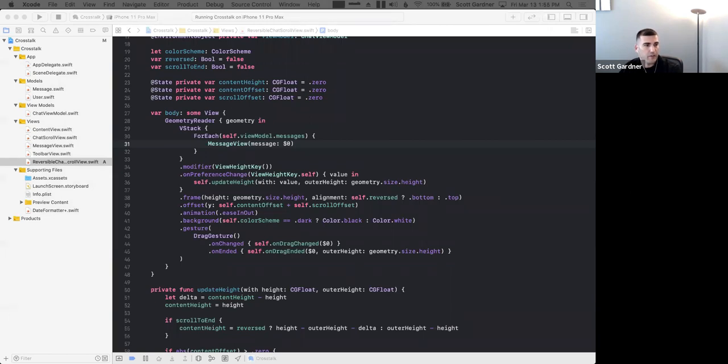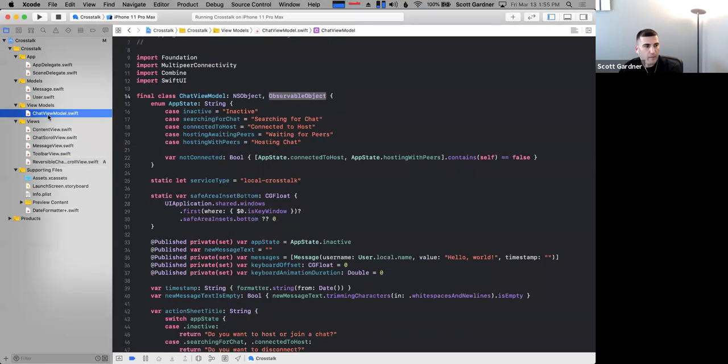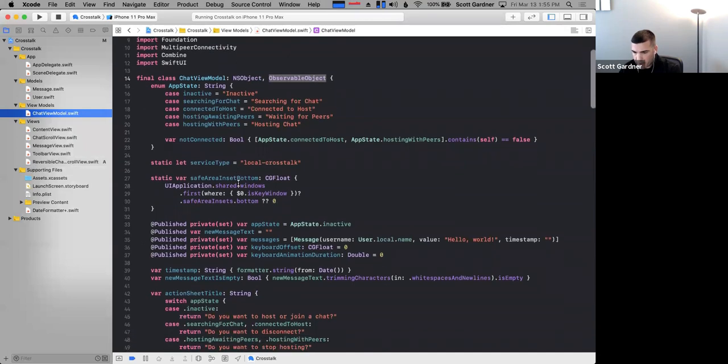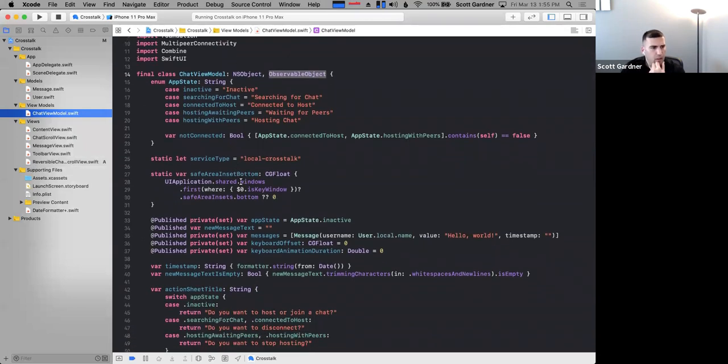Yep, we've got a couple of changes to make here. Okay, so let's go to our chat view model. And the property we're looking at is for the safe area insets bottom. Let's see. I think that's fine as is, actually. It is.